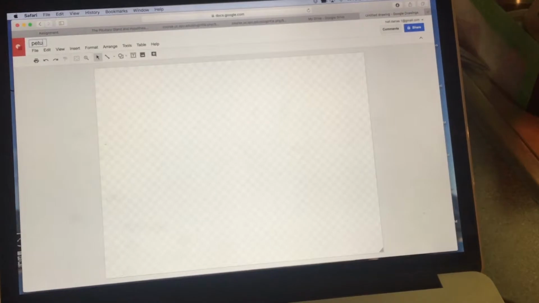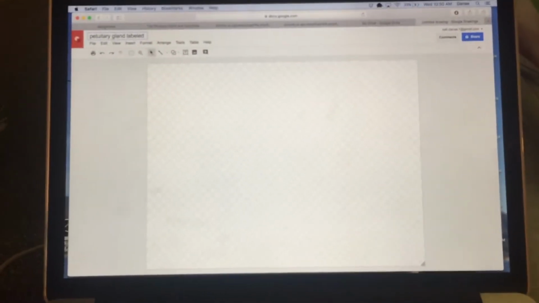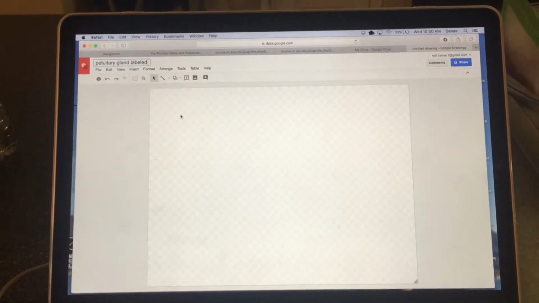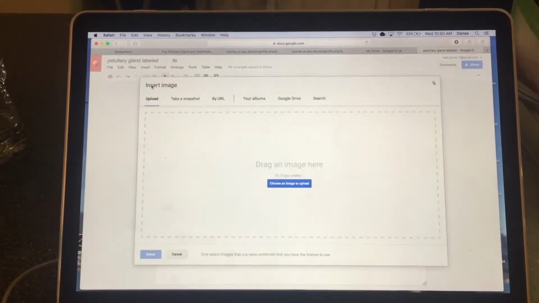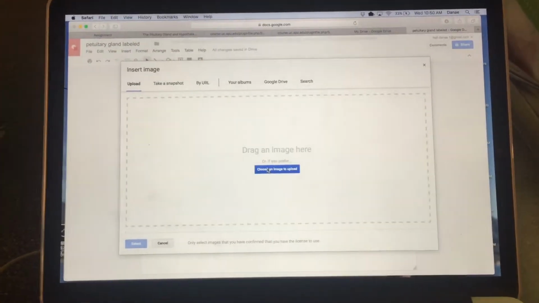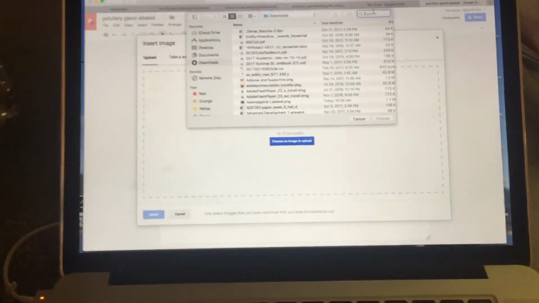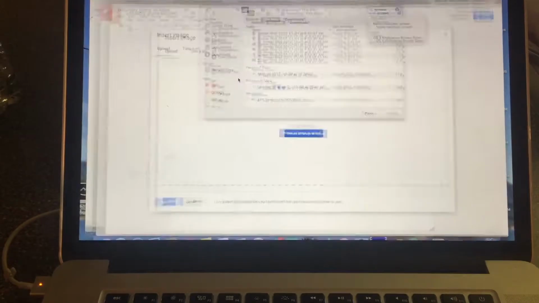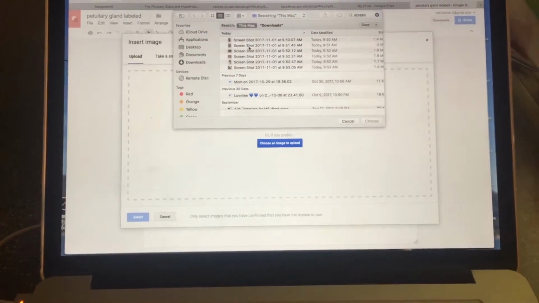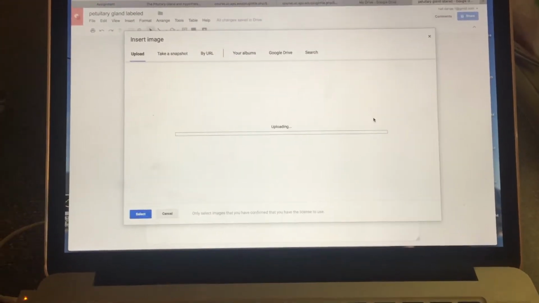I just label it just like that. And then we are going to insert an image. So you go right up here to Insert and go to Image and go to Choose an Image to upload. And then mine are saved as screenshots. So I believe it is going to be this one right here. Press Choose and it'll upload.